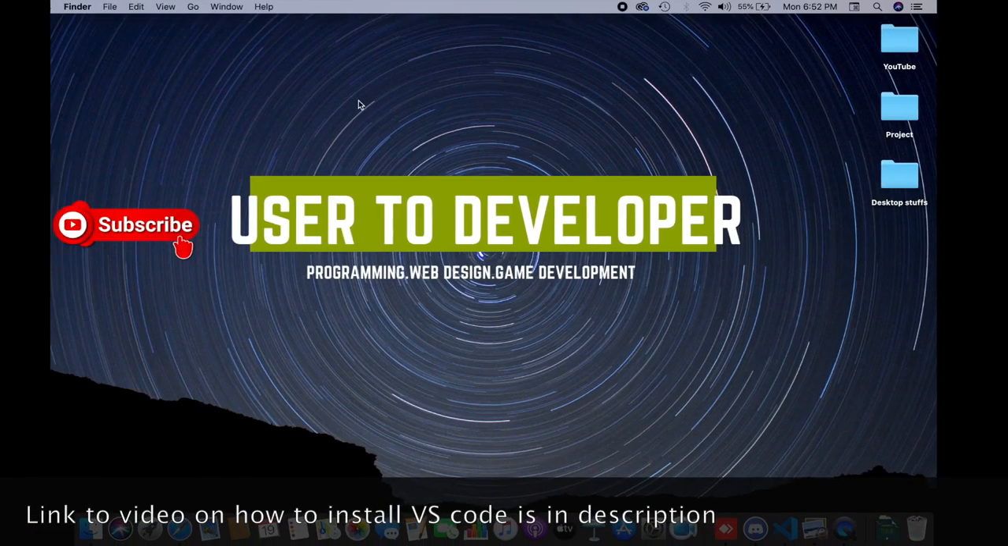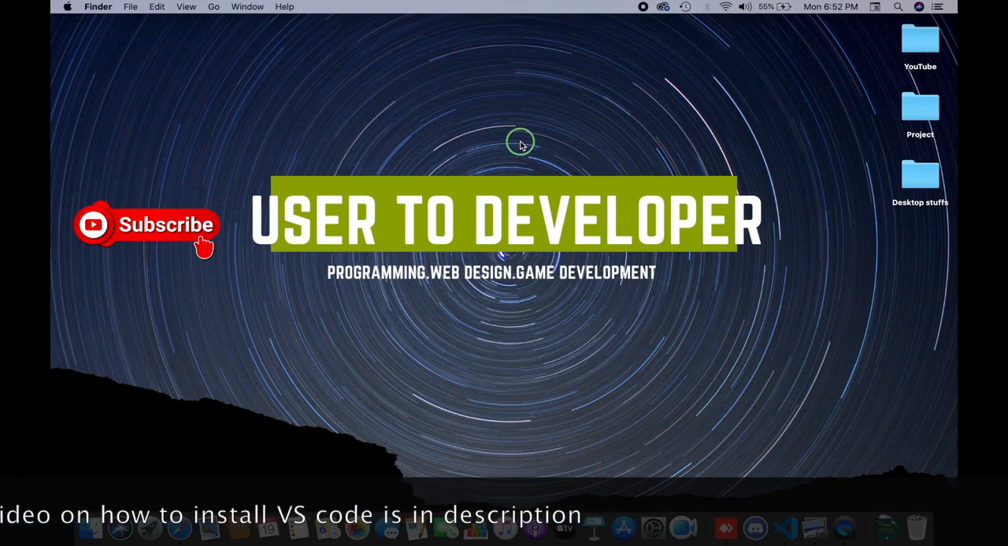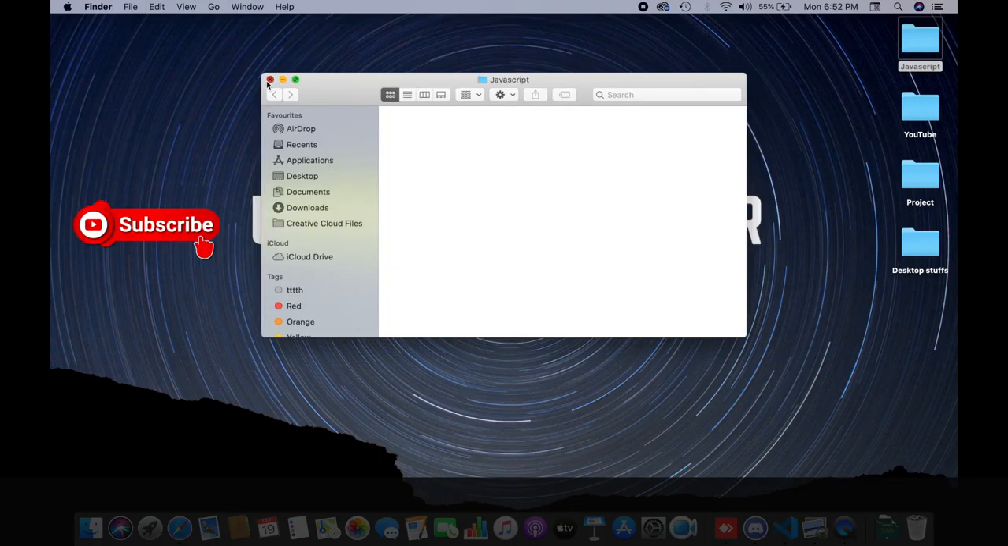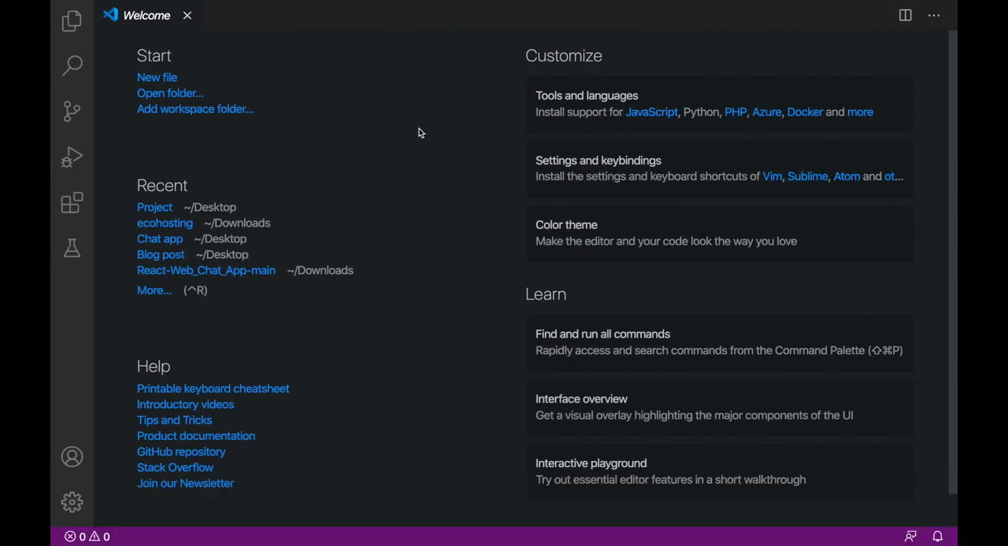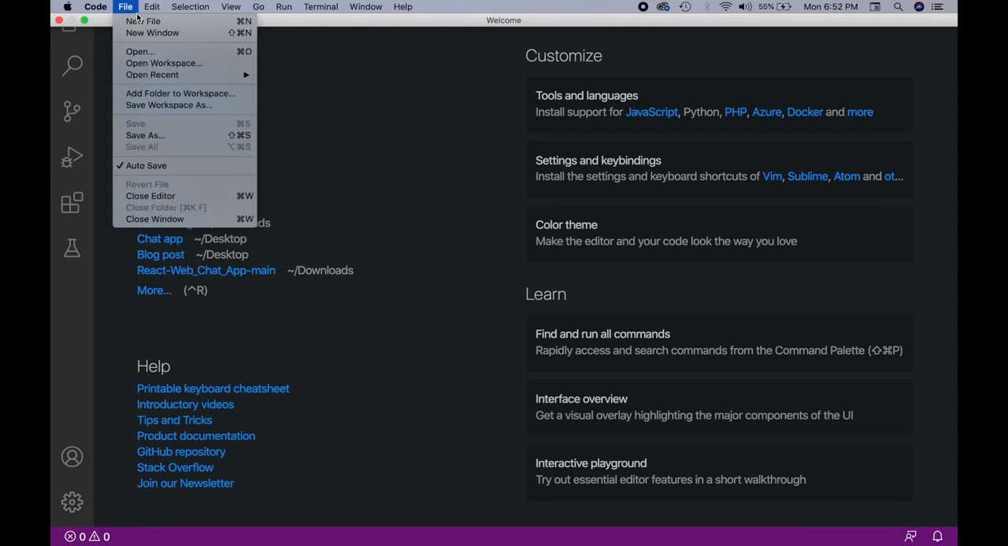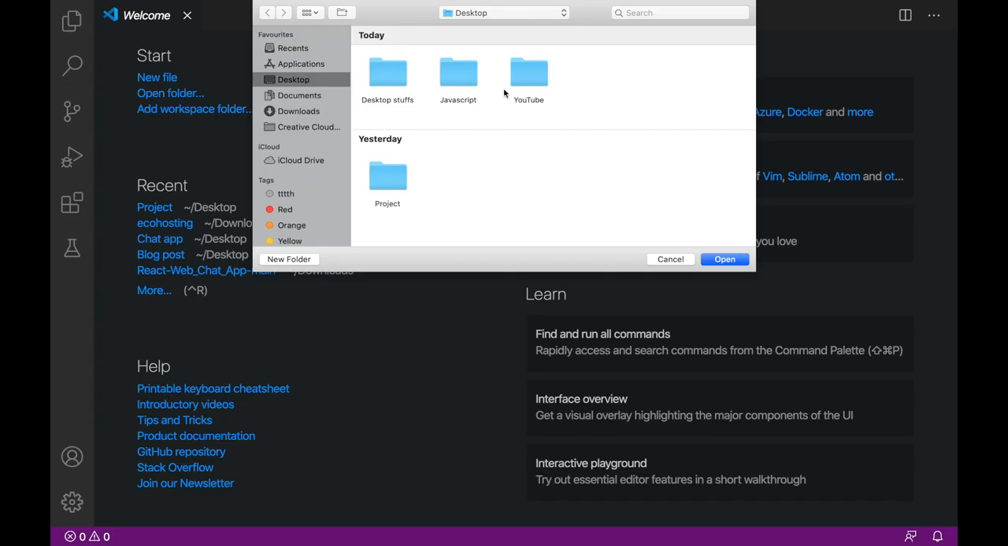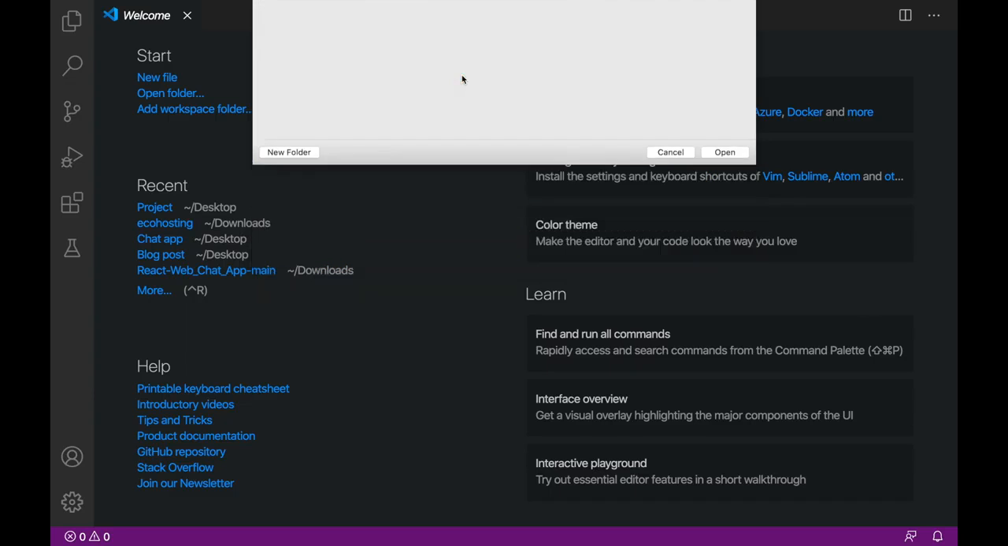Or better, I will go to my desktop, and here I am going to create my project folder. So here I'm going to give it a name as JavaScript, okay? And this is your folder on your desktop. Now go back to your code editor, and after going on this file button, click on open. And from here, go to your desktop and open this JavaScript project folder.